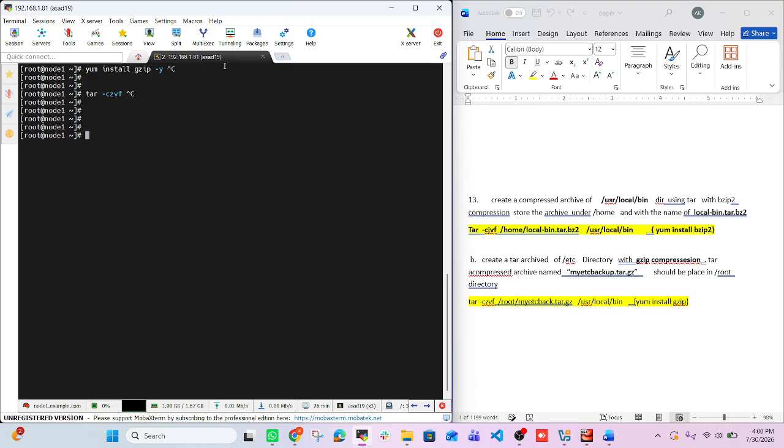Now let's arrange the structure. We know the command, czvf. Now we need the second option, the name of the tar file, and where we have to make it. Identify this one. Create a tarball of /etc. Okay, so we have to make a tarball of /etc.